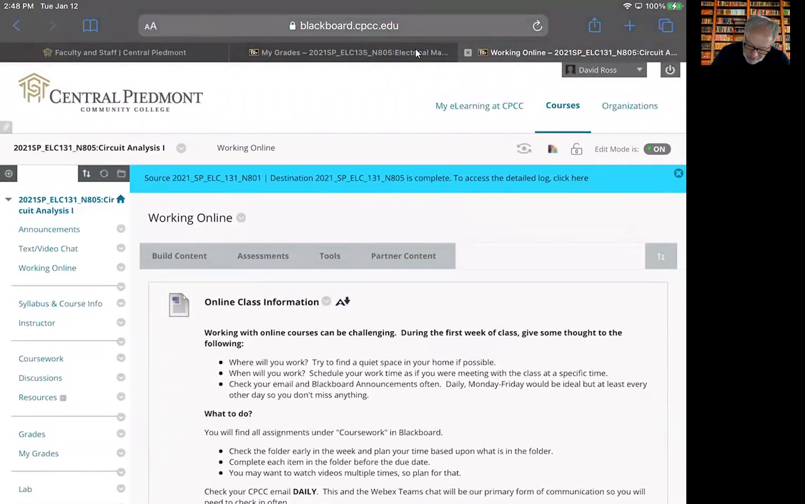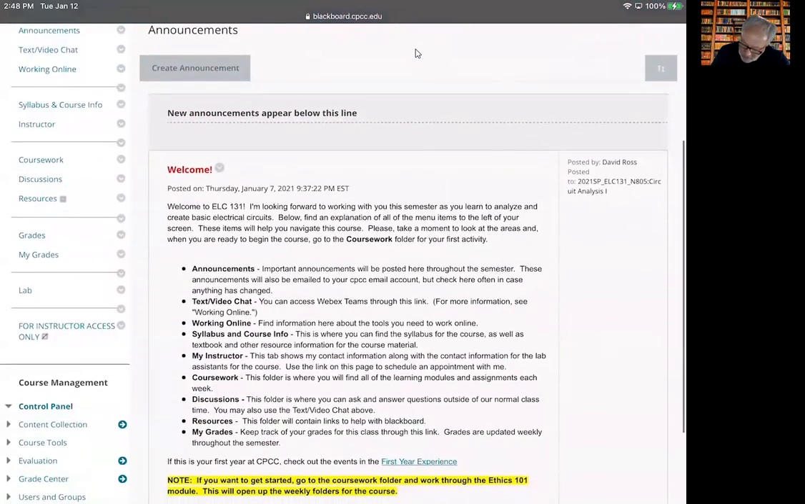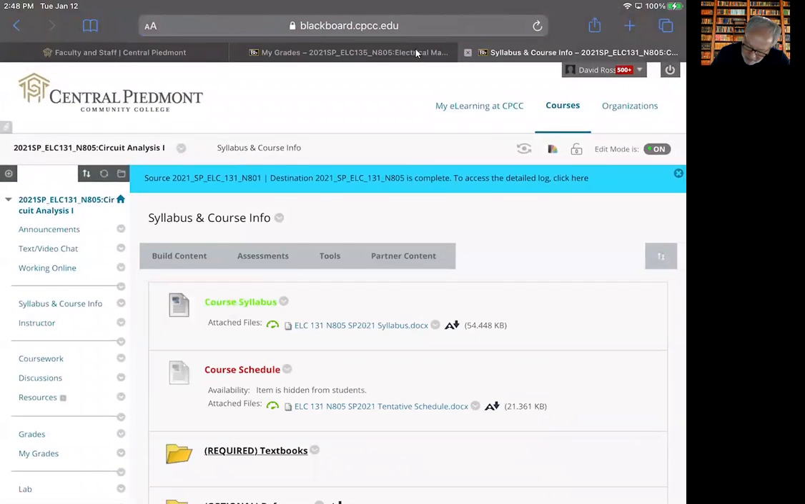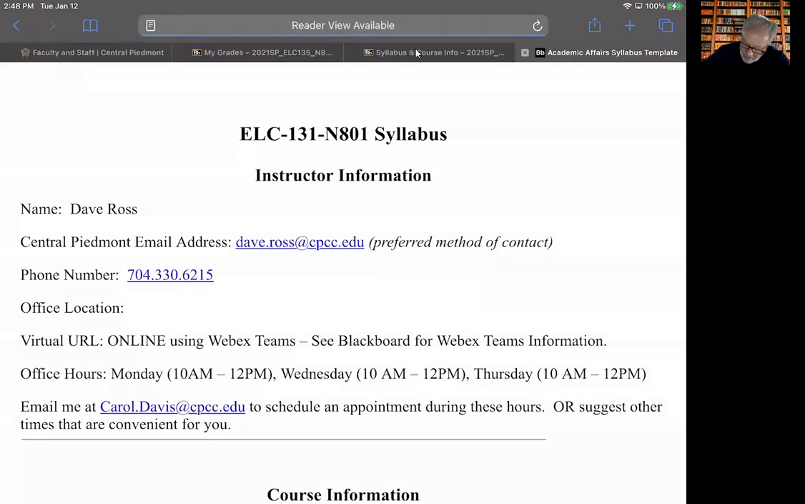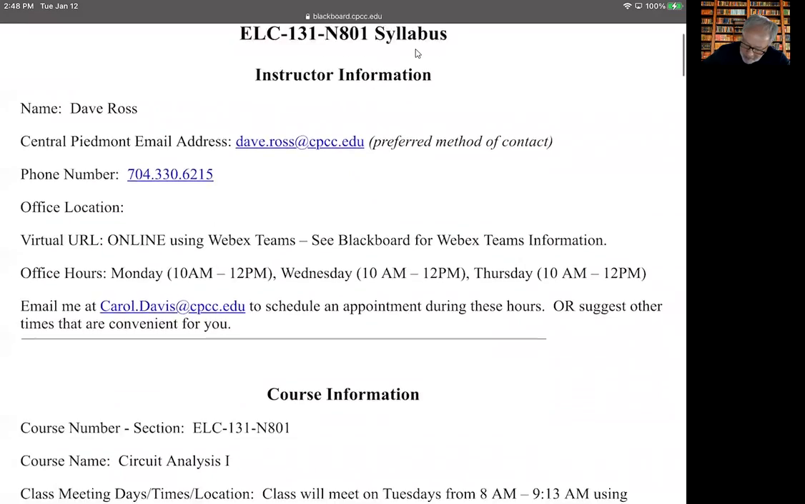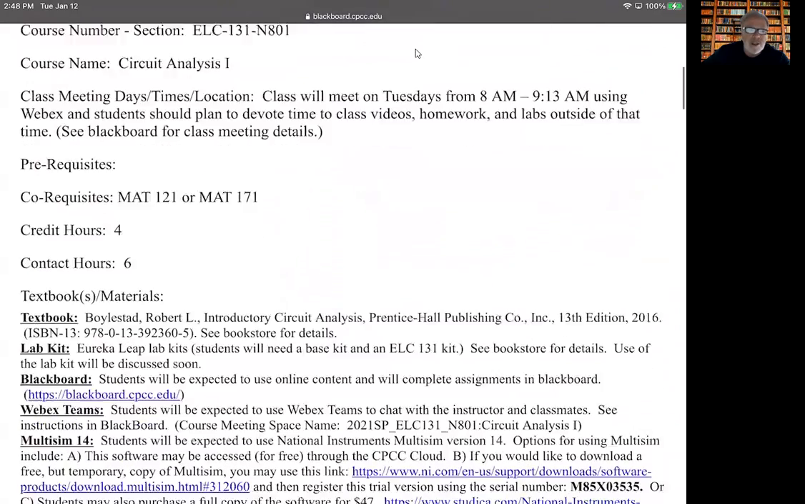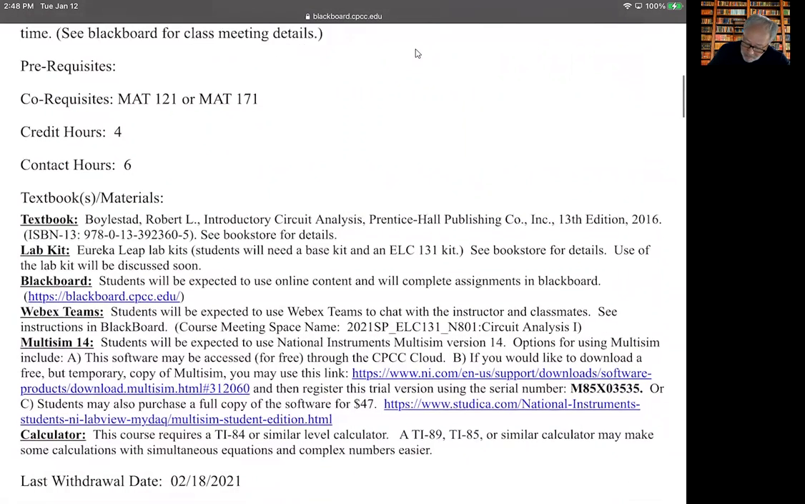And then let's go back to the announcements. Okay, the syllabus and the course info is here in this section, and the actual course syllabus resides here. And here's all the contact information for me. With this all being online, you can basically get in touch with me anytime you want to. Just access through email, and we'll go from there.